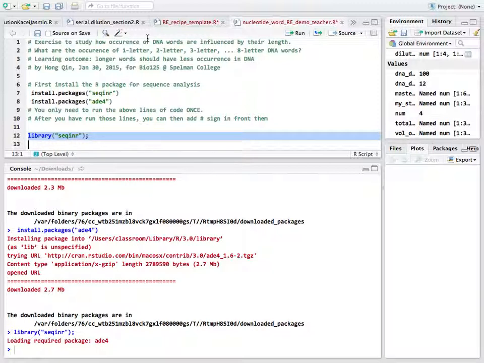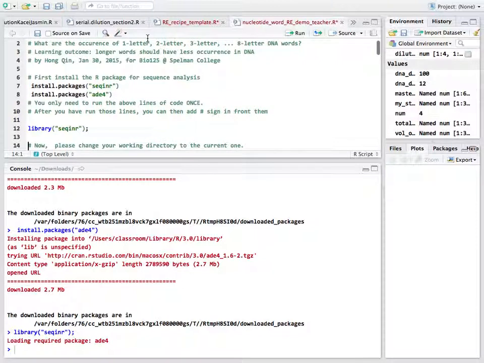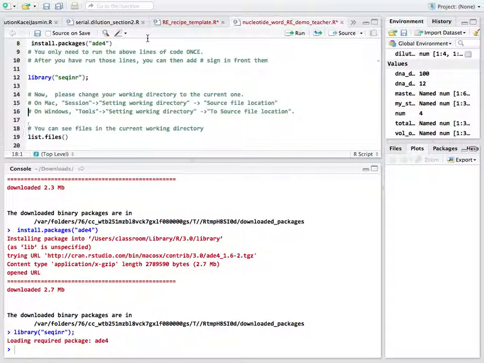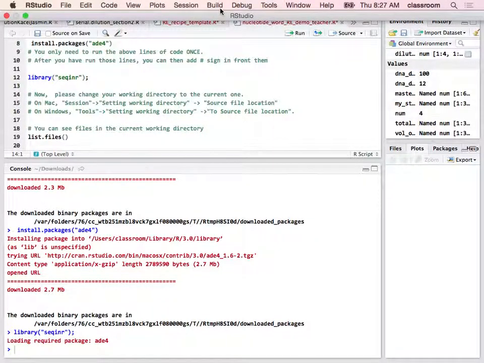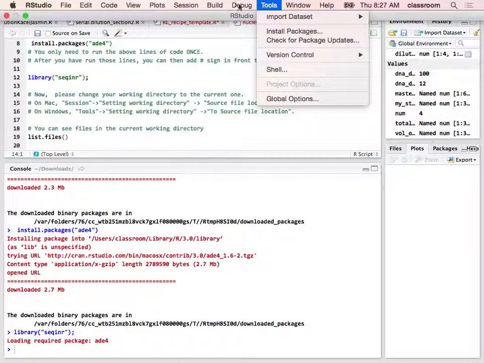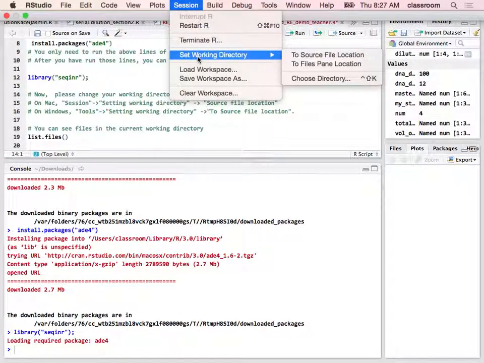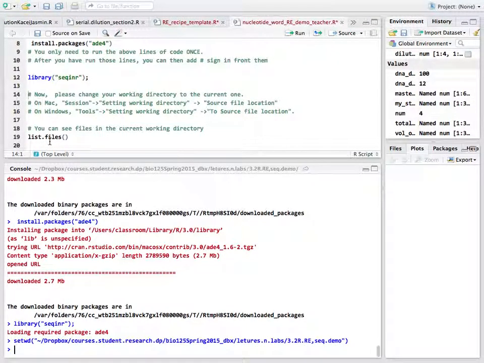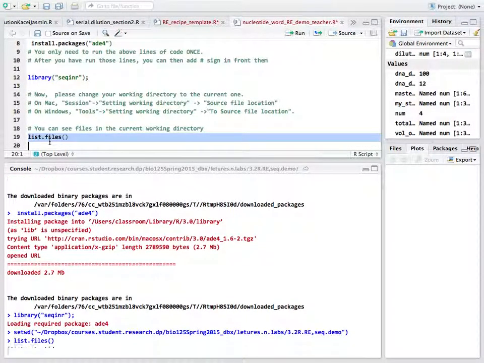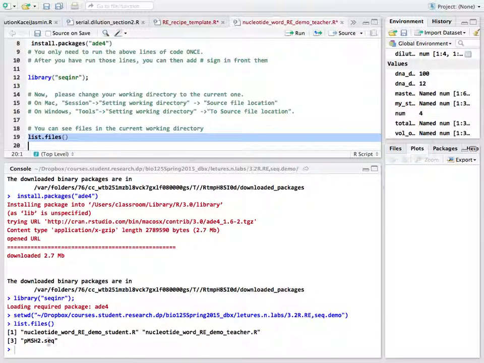Somehow the screen is cut off a little bit. Sorry. Right now you have to make sure your session is in the current working directory. In my case, I'm going to set the session's working directory to the source file location. Once you do that, you can actually see the file in your current working directory.